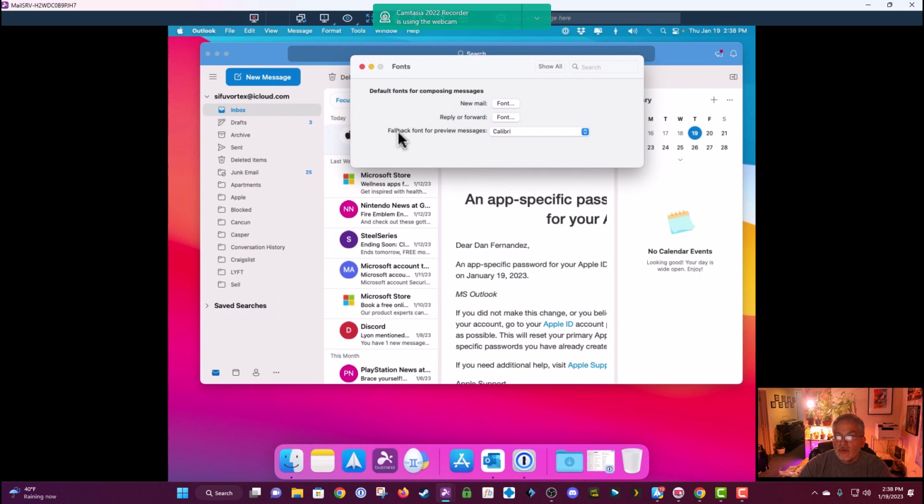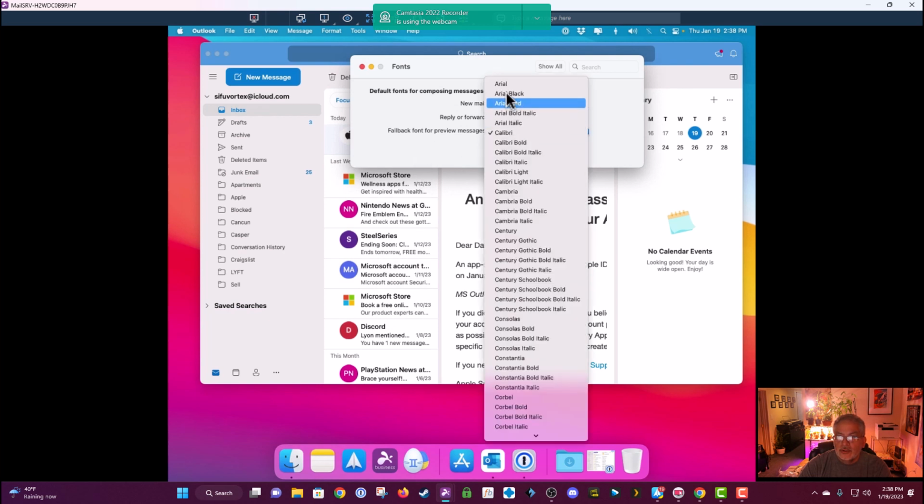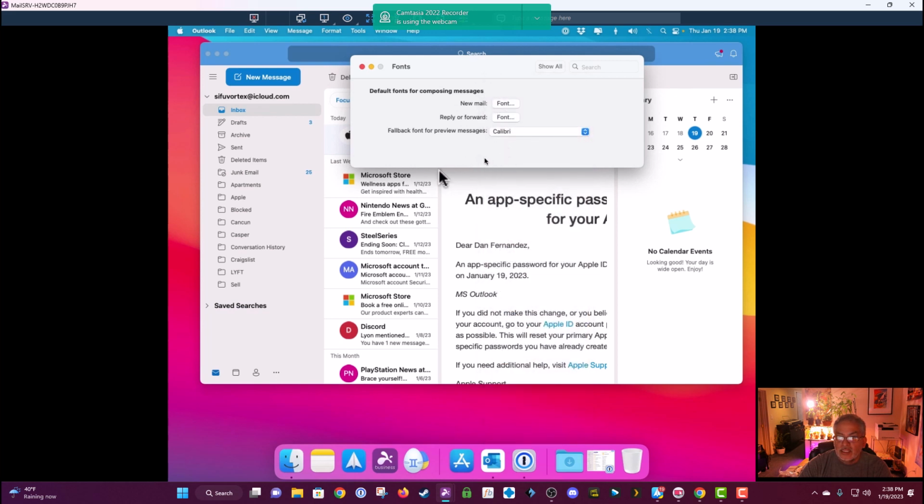And then here where it says fallback font for preview messages, as you can see on the left hand side, these are emails here. It says ends tomorrow, free something, Microsoft security. So these are under Calibri. You could change it to Arial or whatever you want, and whenever you select that specific font, it will change this preview line only. So that's really up to your discretion.